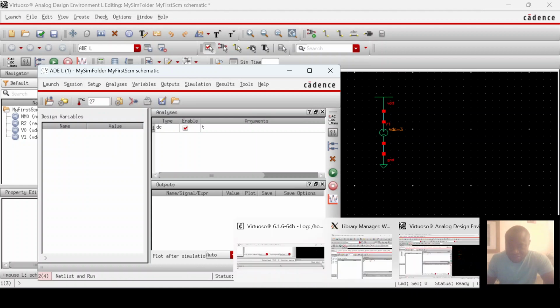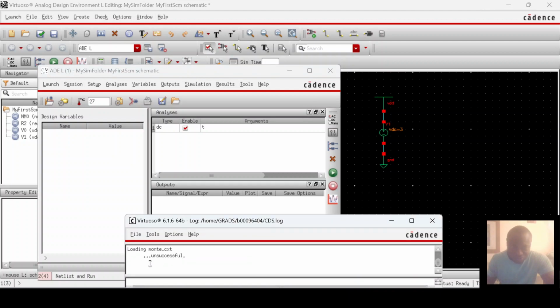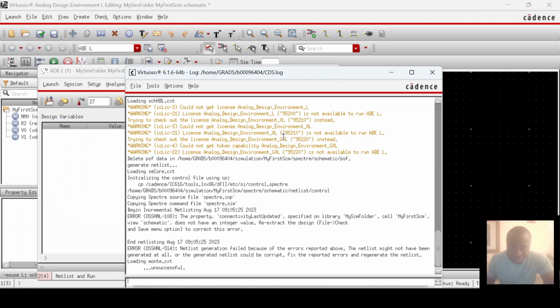When you run this, if it is successful, you will know. If it's not successful, you come back and you will see it here. It's saying all successful. If it is unsuccessful, it means something is wrong somewhere. So we need to check where the issue is coming from. To check where the issue is coming from, we can use this and try to see where the issue is coming from.